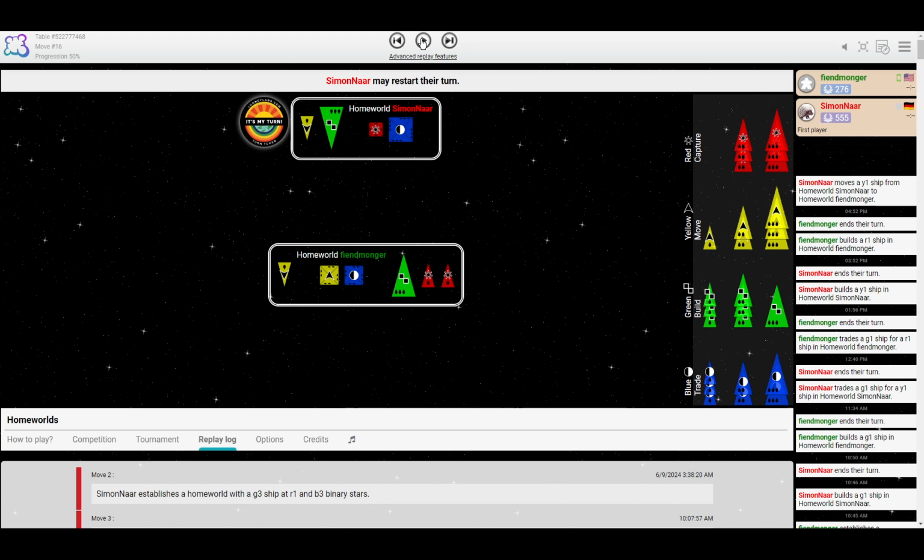But in this case, Fiend is working on red. Simon isn't threatening to capture anything. Simon just wants more space. They don't want to deal with that small. I'm surprised. It seems to me like Simon should have just moved that to any kind of medium system anywhere to give themselves more room to build safely. Instead they're handing Fiend a ship.